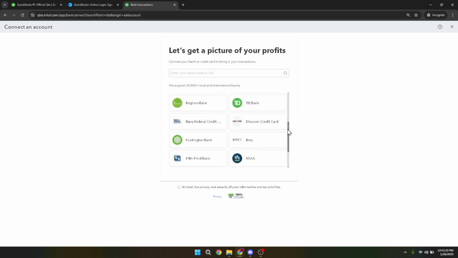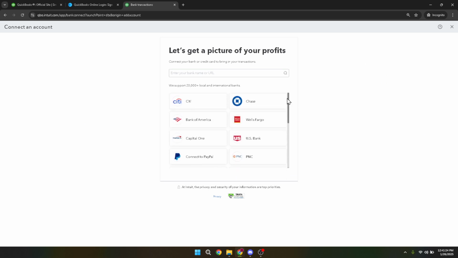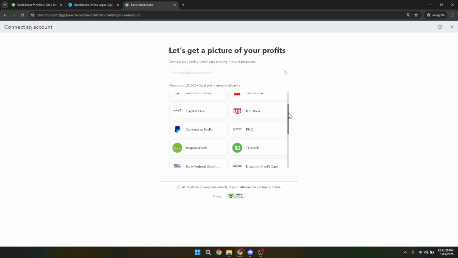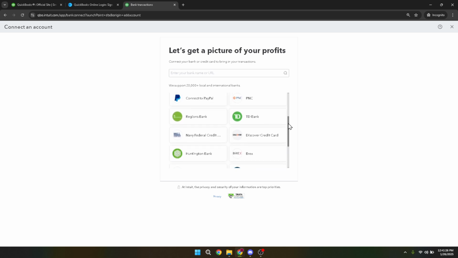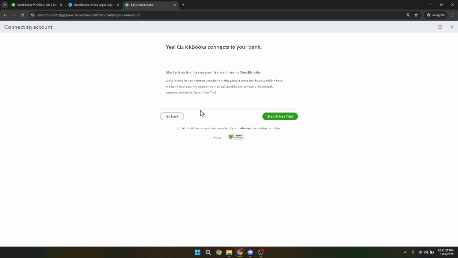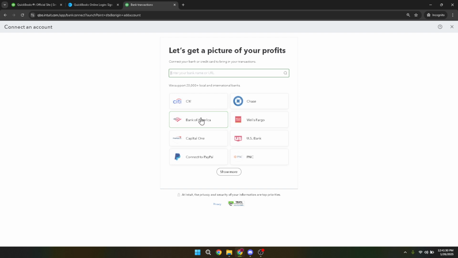Once you've selected your bank, you'll need to provide your banking credentials. Be prepared with your online banking username and password handy for this step. It's important to understand that QuickBooks uses bank-level encryption to ensure your information is safe while linking your accounts. After entering your banking details, proceed with logging in to connect or link your bank or credit card account.